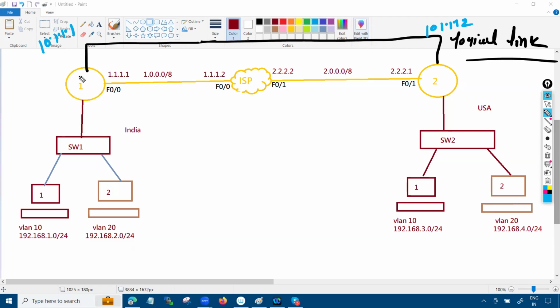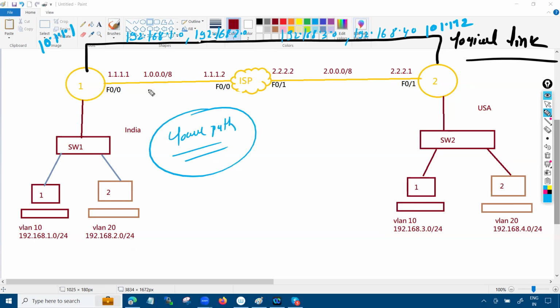And through this logical link, understand the concept, I will exchange the route. I will say, let me share my private network through this logical link. So router 2 also will say that this private network 3.0 and 4.0. So through this logical path, or we can say the logical link, we can share the routing information.